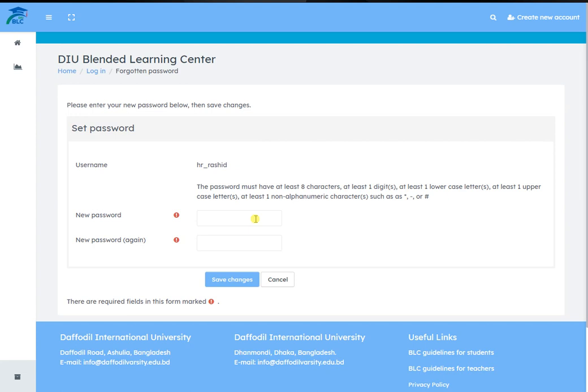Type your password correctly. And then click Save Change.